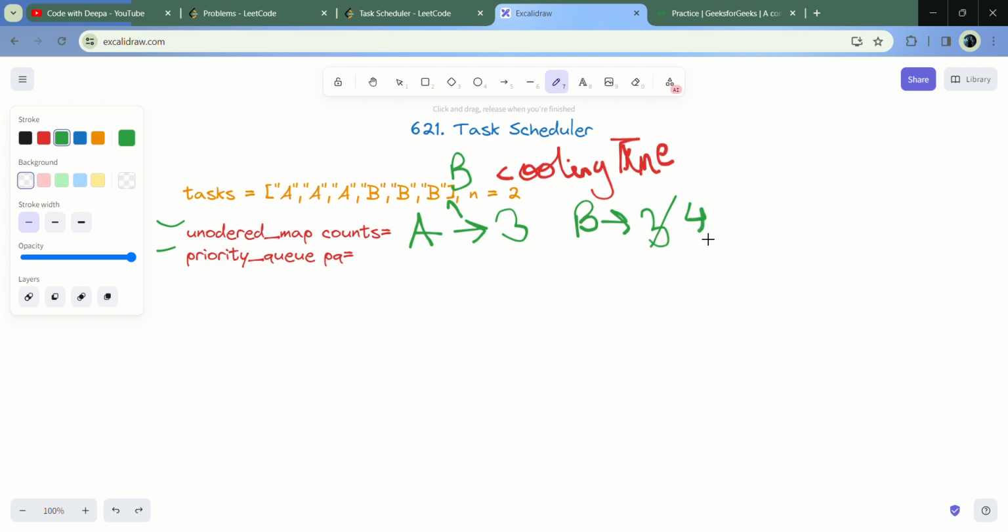Okay, so B is 4, and in this priority queue I will store the tasks according to their priority in descending order. So the task which occurs more, I will store it here first, like 4 is stored, and then I will store the number 3, and I will make sure that between these two tasks the cooling is maintained as given, otherwise I will keep my CPU idle for that particular point of time. So this is very simple.